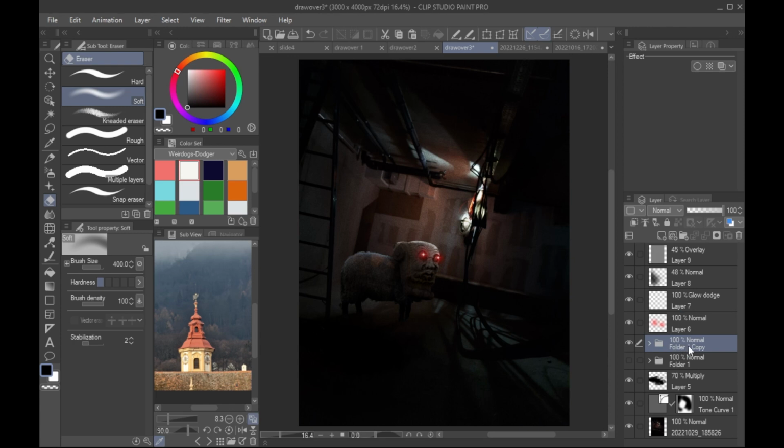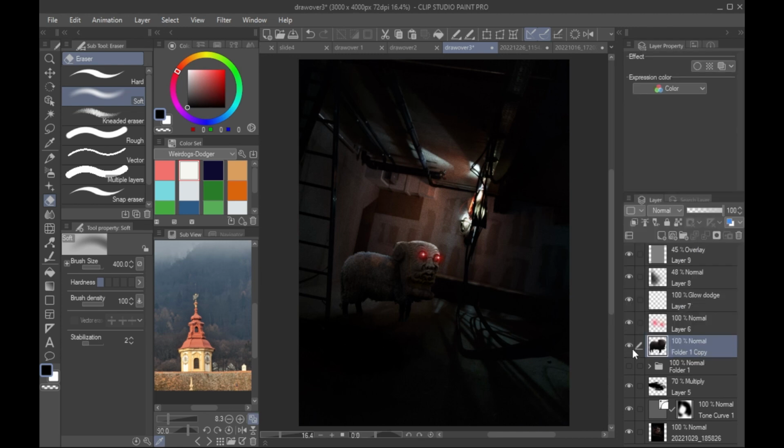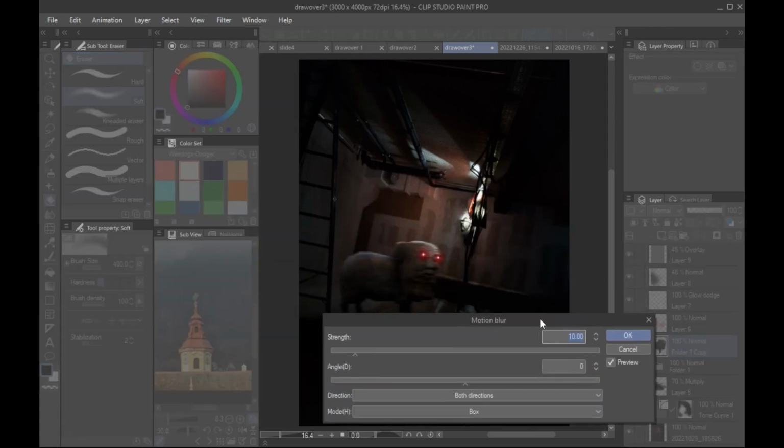So I copied this folder just by dragging and dropping it onto the new layer icon. And now I'm going to right click and merge selected layers. Notice that what was previously a folder with a bunch of layers is now just a single layer. Now I can go to filter, blur, and use the motion blur. And as you saw, there's a bunch of other blurs. And now I can adjust.